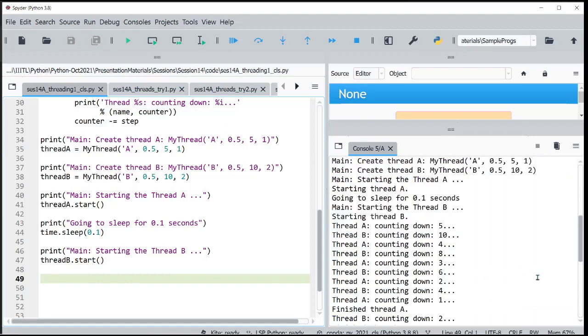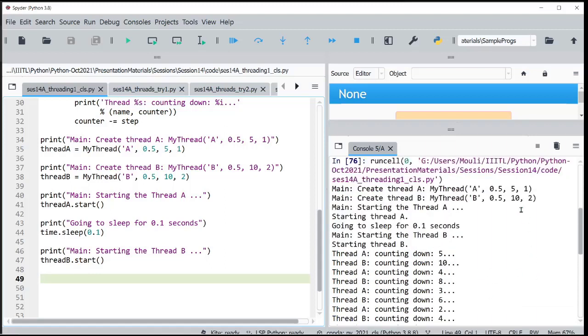Okay. Now what is happening? Let us try to understand it. I created both the threads, and the timing is important here. What sleep time? This is thread A, which is started off. It sleeps for only 0.1 second.